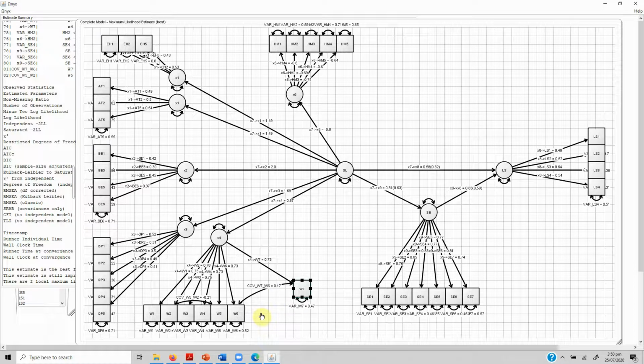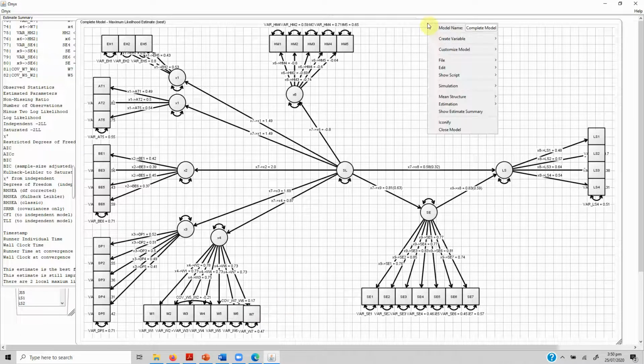And this is allowed. This will help you improve your model fit as well. Okay, moving on. Let's assess the reliability and validity. So let's close this model, right click.